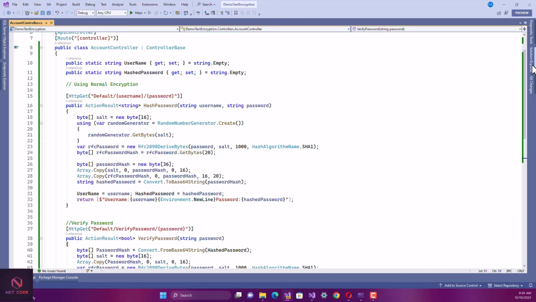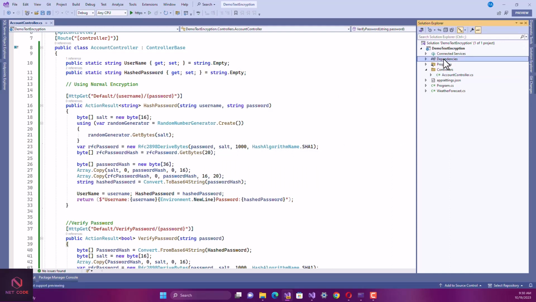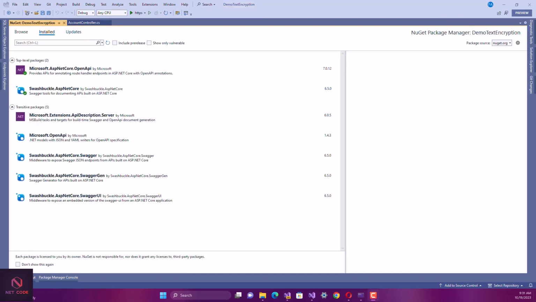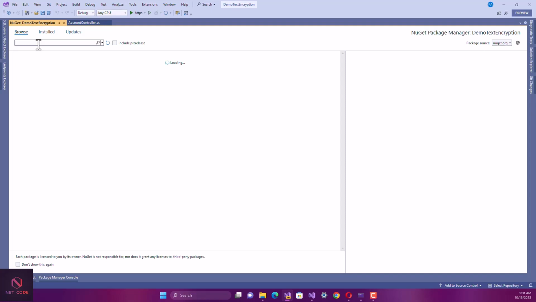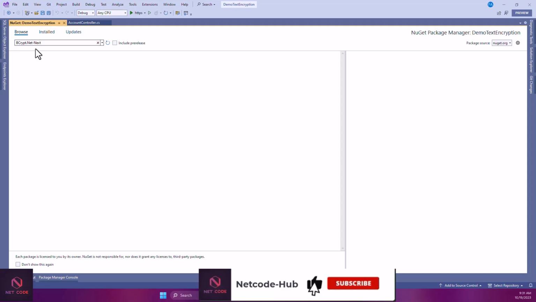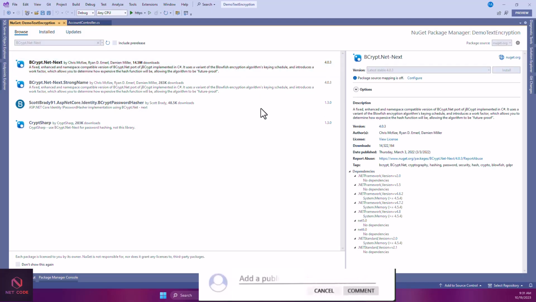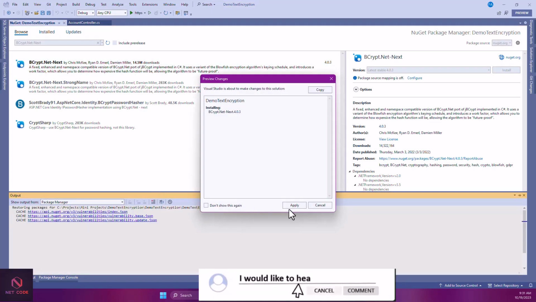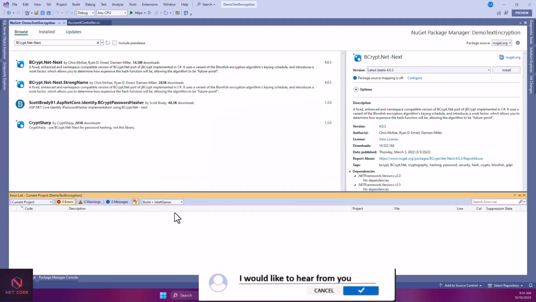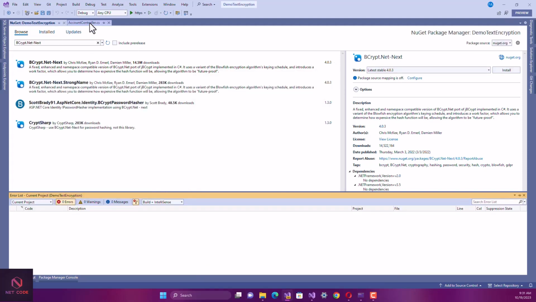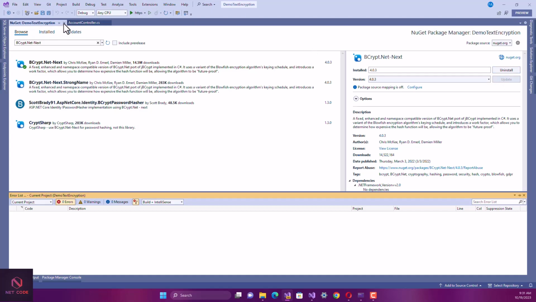So click on the Solution Explorer, right click on Dependencies, and click on Manage NuGet Packages. So in here, let's click on the Browse tab, and now let's install this package as BCrypt.Net-Next. So that is a package by this Chris. Now let's install this to the project. Apply this. All right, so it has been installed successfully. So that is set and done.